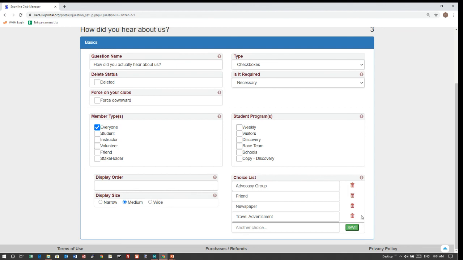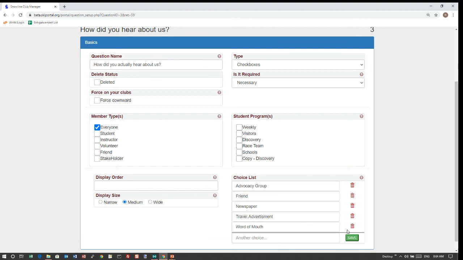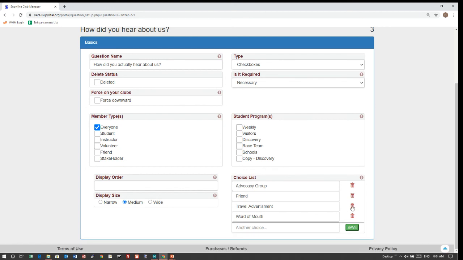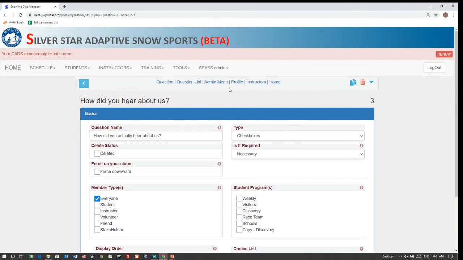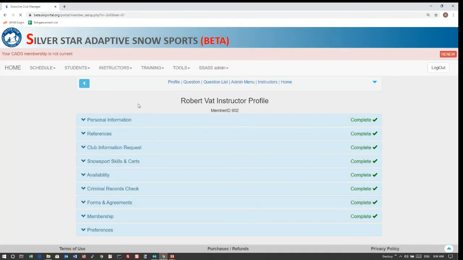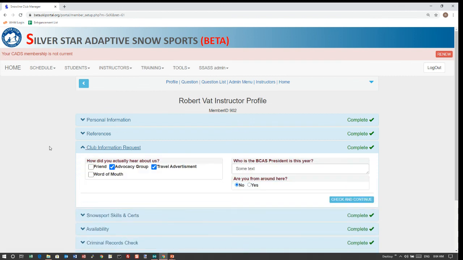Here's my choices. Maybe I want to add another one, word of mouth. I would just type it there and hit save, and now word of mouth's there. It sorts them alphabetically. Maybe I don't want this one anymore. I would click the trash can and that's gone. So in a nutshell, that's how you register your new questions for your members to answer.